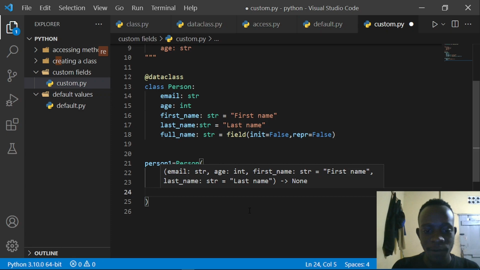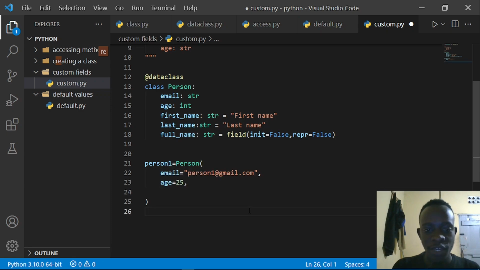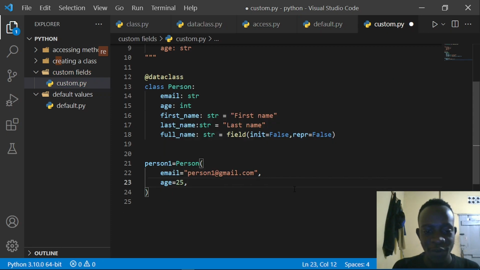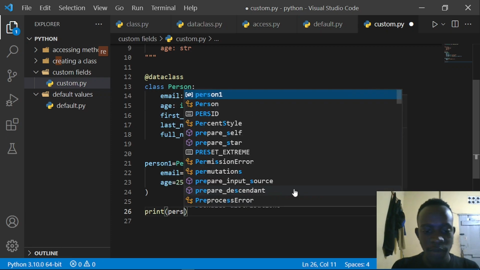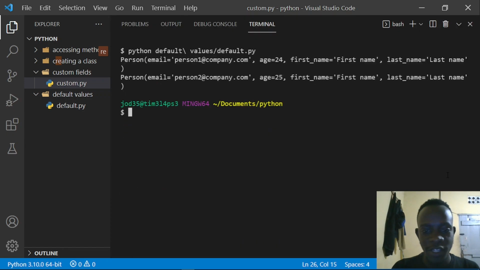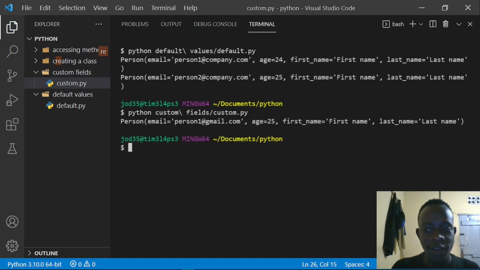Now, since we don't have a full name, we will need a way to attach a full name to this particular field. But let's try to print this out first. Actually, let me not return a full name. What I'll do is create a password one. When I save this, I'm going to pull up my terminal right here and make it a little bit bigger. When I run python custom_fields/custom.py, we now have our person created, but this person does not have our full name.